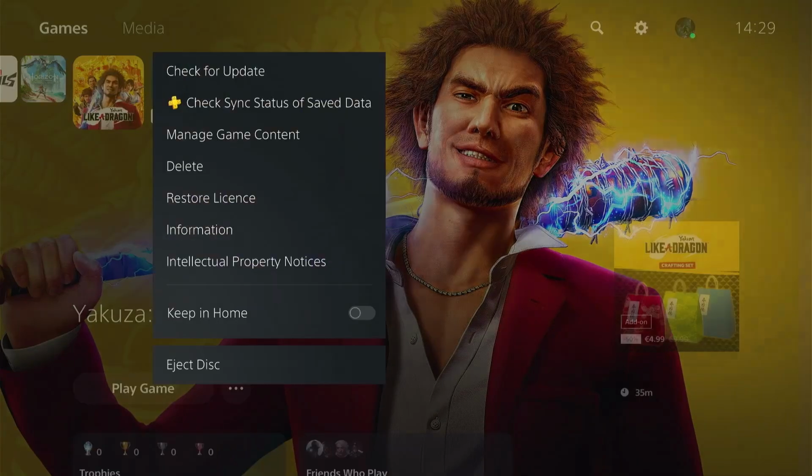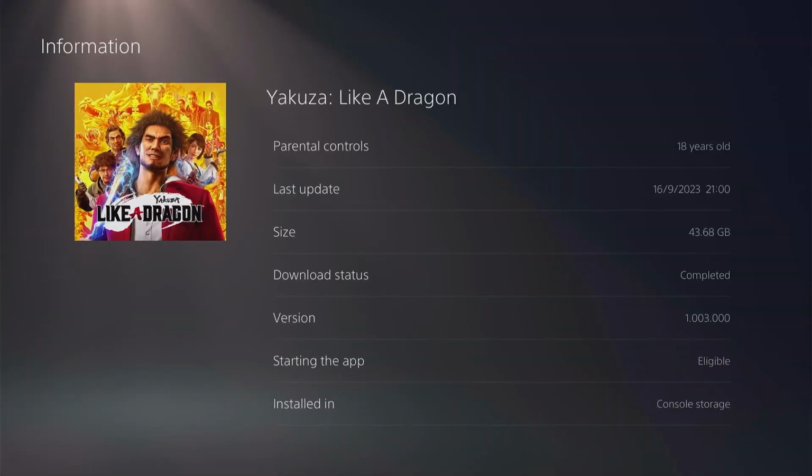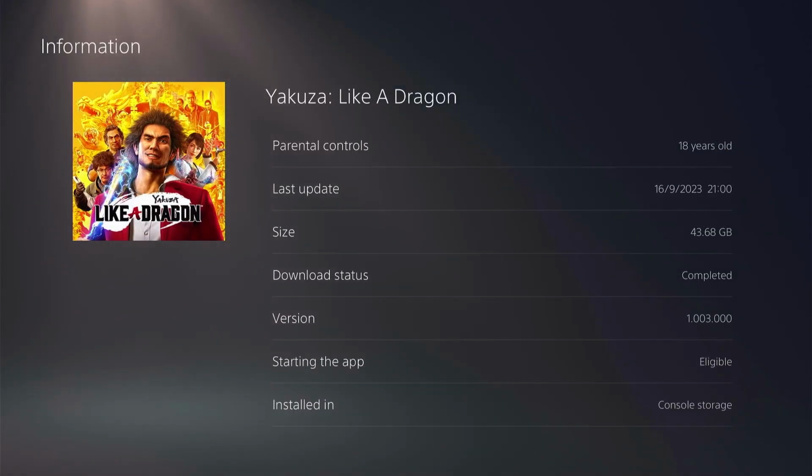I'll repeat the same steps for another game. Here, this one is showing 18 years.